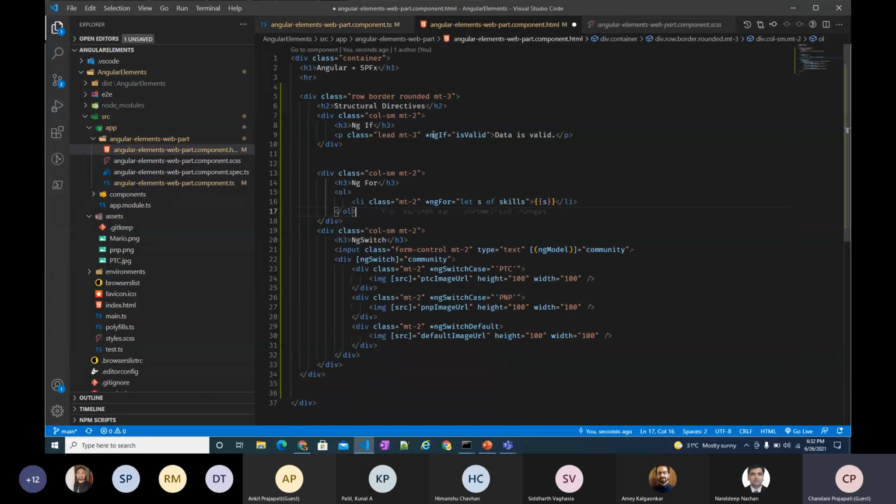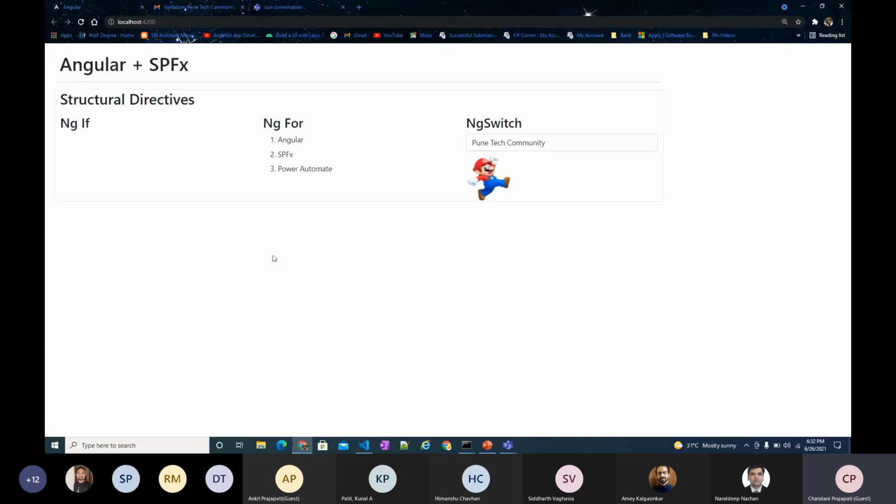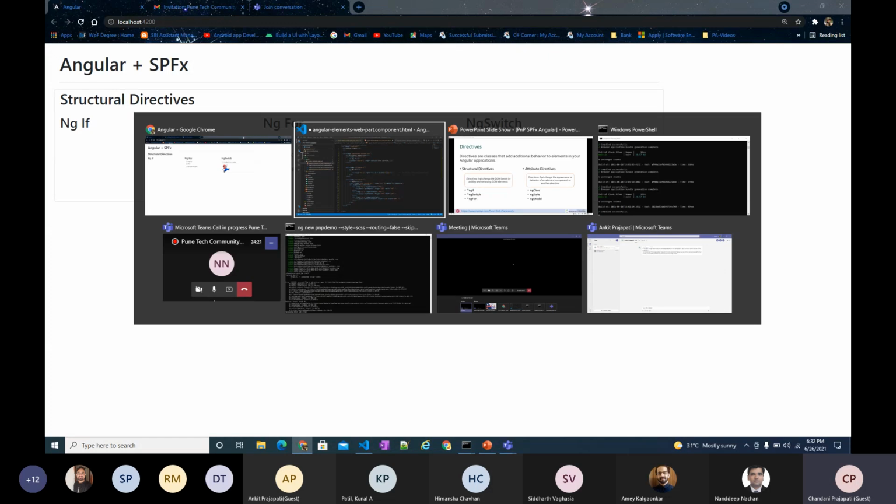Okay. Now ngFor. We have this skill array, and there are three values, and we just want to use them in a list format. So how can we use ngFor? Star ngFor is equal to, we have a skill array, so let s of skills, and I am writing it directly here, so it will print this data.